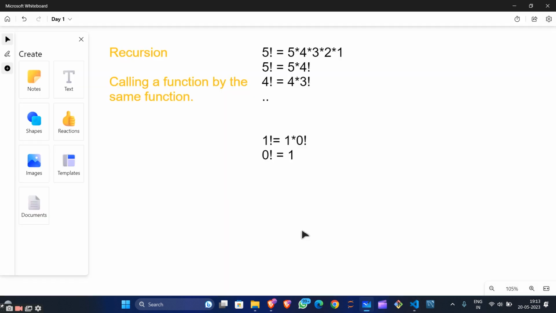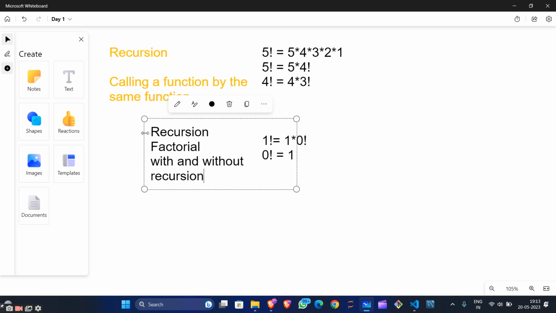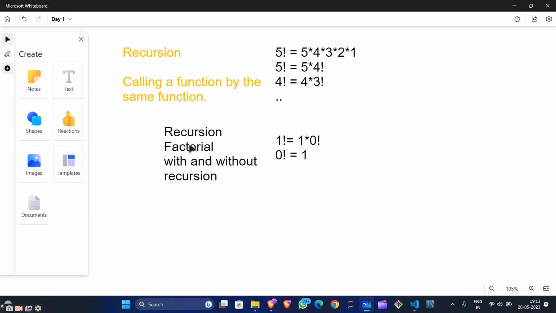So let me draw here. What concept have we learned here? Factorial with and without recursion. So far we have learned these terms.